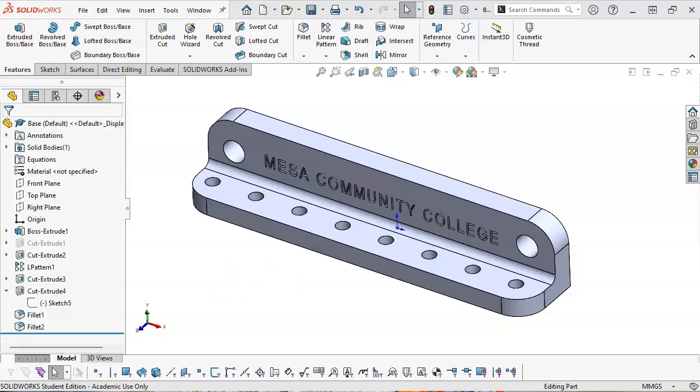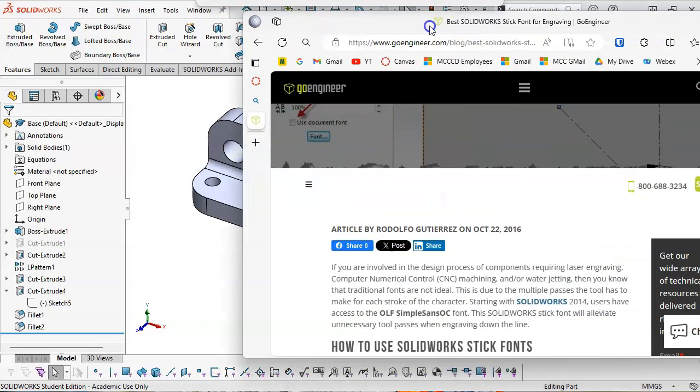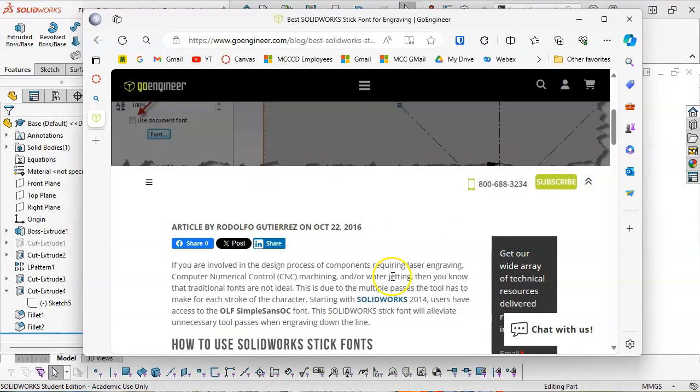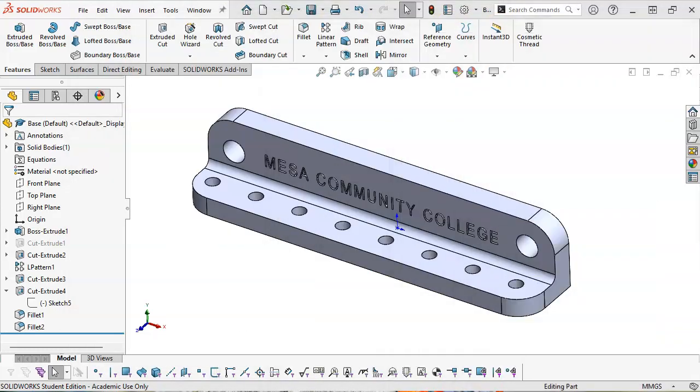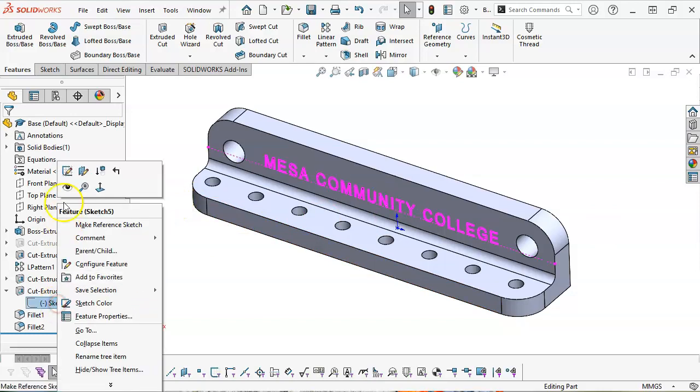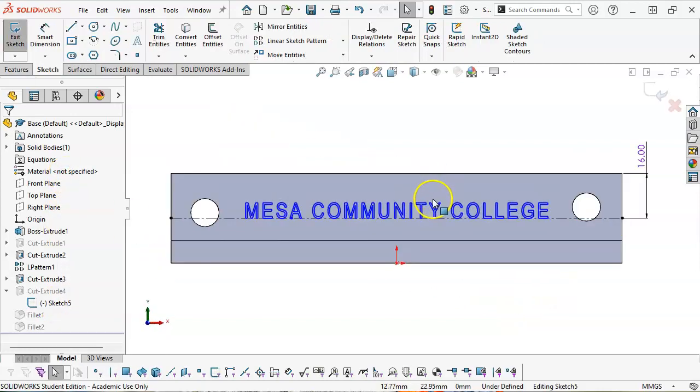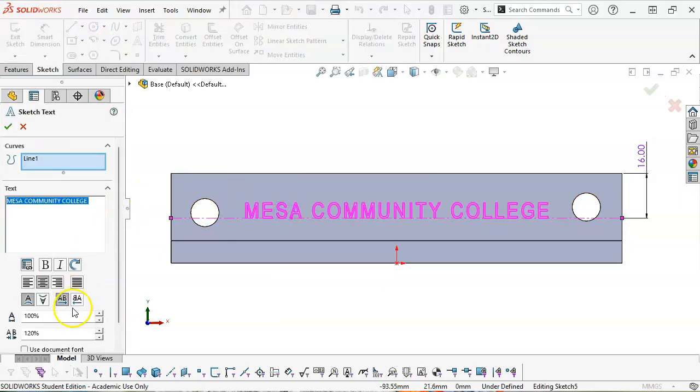Okay, so I was doing a search for the OLF Simple Sans OC font and happened across the Go Engineer article, and basically it says the stick font is available from 2014 on. So I went in to do a search and I didn't see it, but part of the problem with that particular font is it is more, I'm going to say, dingbat-ish than something that is readable.